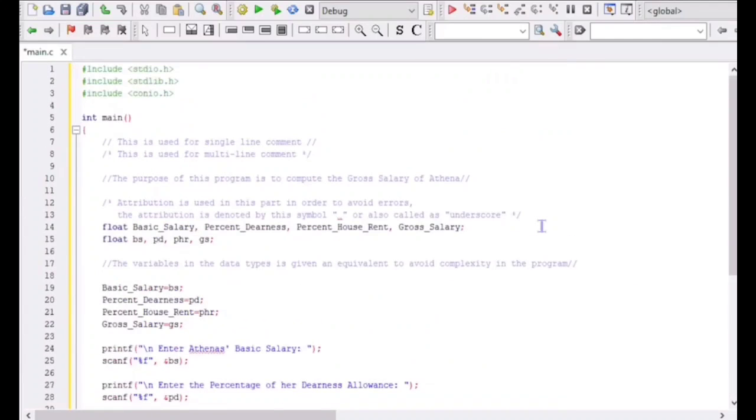Now, since we're already done with our program, let's try to run it to see if the program that we have created is correct. Alright, there is something wrong since we wrote it in a capital letter. Our compiler is so sensitive that it will make an error because of the difference in capitalization. So let's change it to a small letter instead of the capital letter. Let's try to build and run it again.